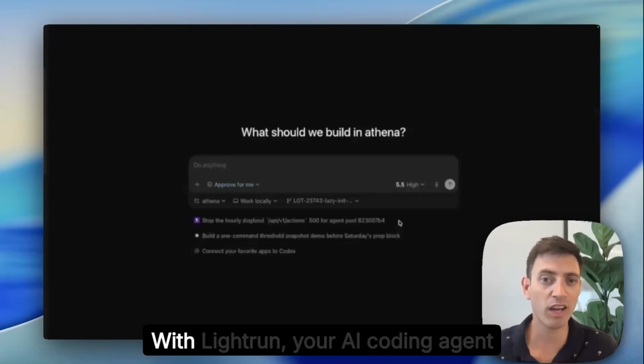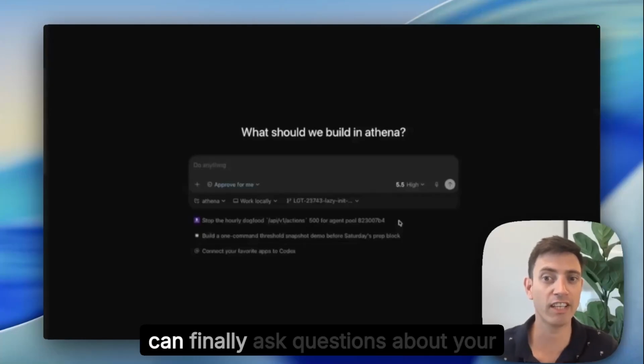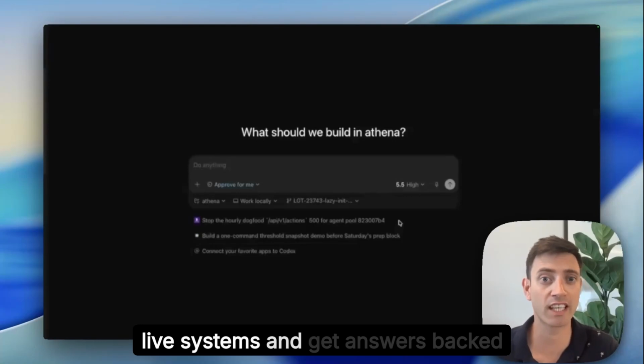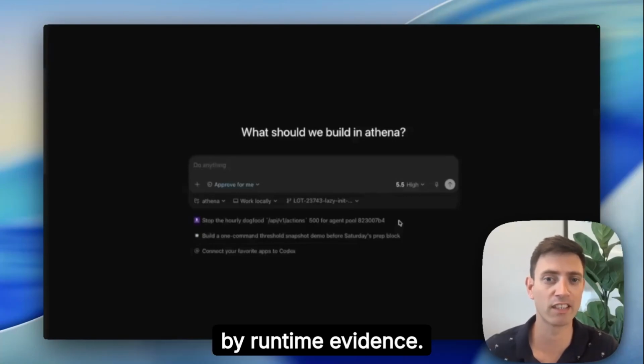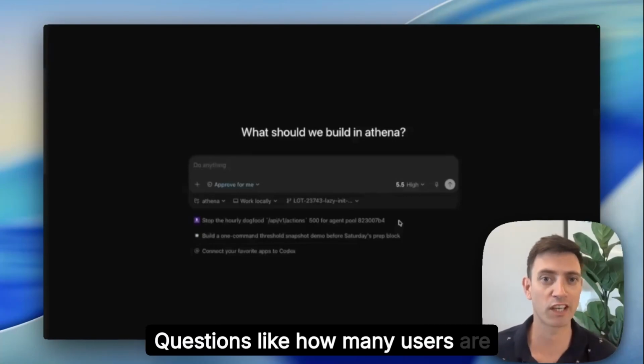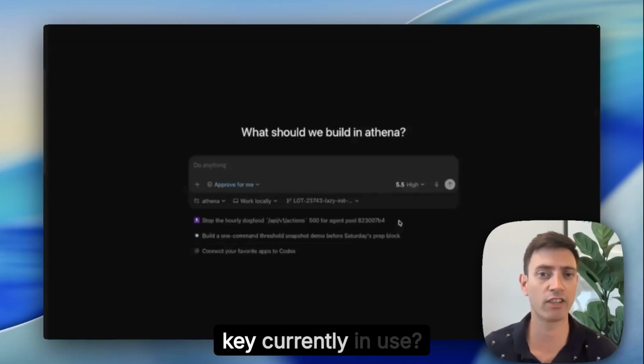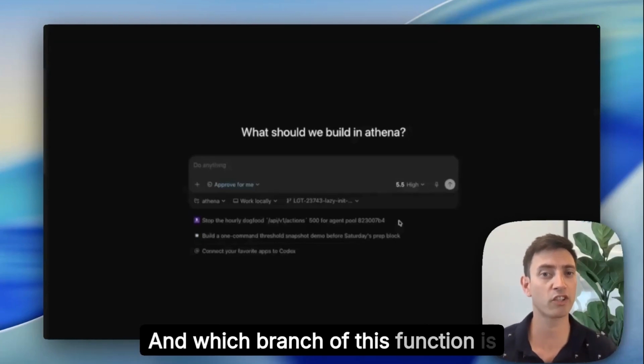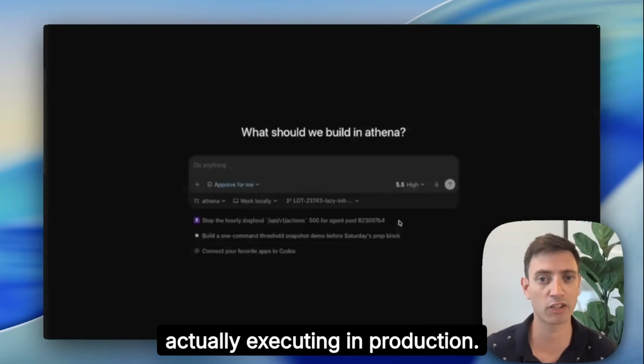Hi. With Lightrun, your AI coding agent can finally ask questions about your live systems and get answers back by runtime evidence. Questions like, how many users are currently logged in? Is this cache key currently in use? And which branch of this function is actually executing in production?